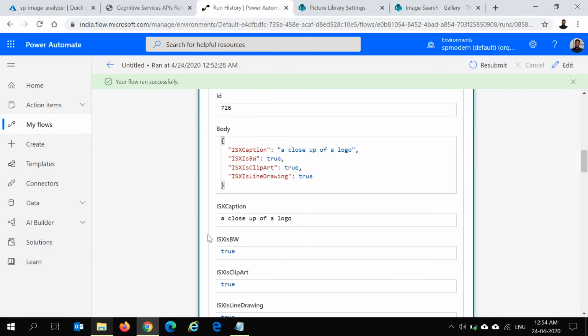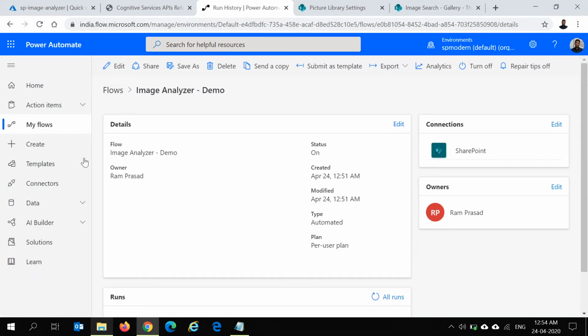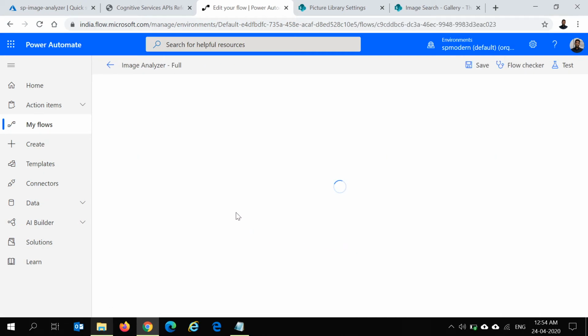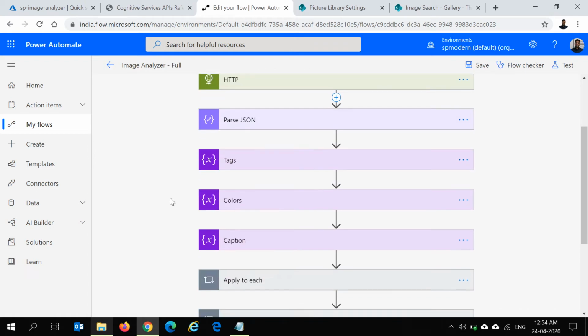So rather than updating all other columns by checking the confidence score, I'll walk you through an existing flow which I already have, which handles all these scenarios. So let me go back to my flows. I have this image analyzer full, which has the complete functionality we need for the modern search center, right? So in this flow, the first three steps are the same as what we have done previously.